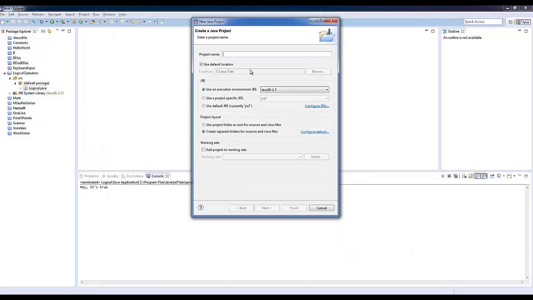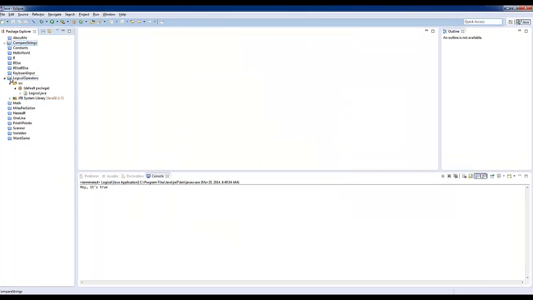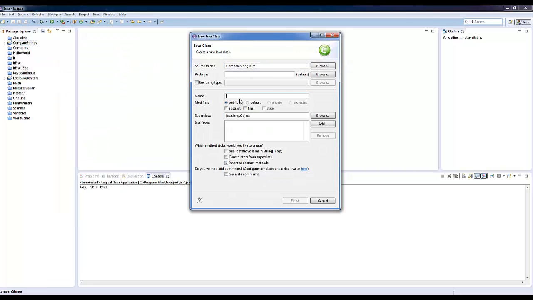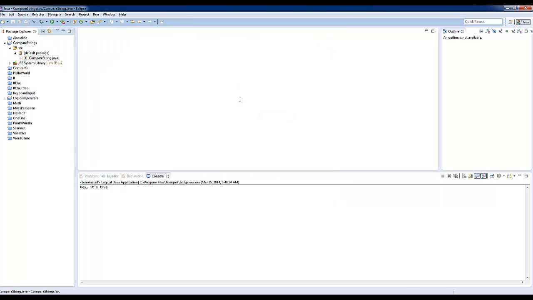So let's go ahead and close this out, and we're going to make a new project, and we're going to call this, what should I call this? Compare strings. All right, so let's close that. New class, and I guess we call it the same, compare strings. I'm not sure what else to really name it at the moment, so it sounds good.